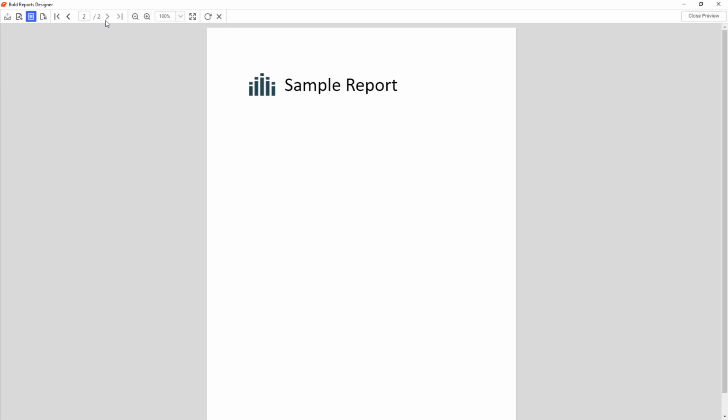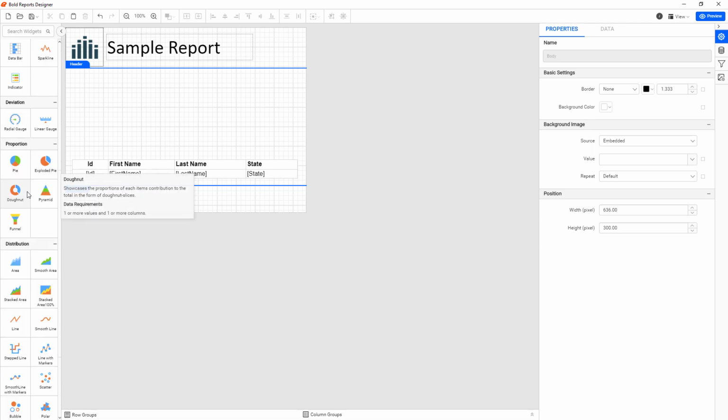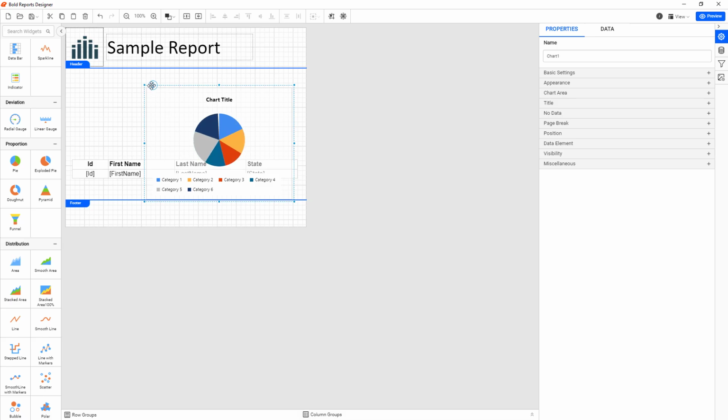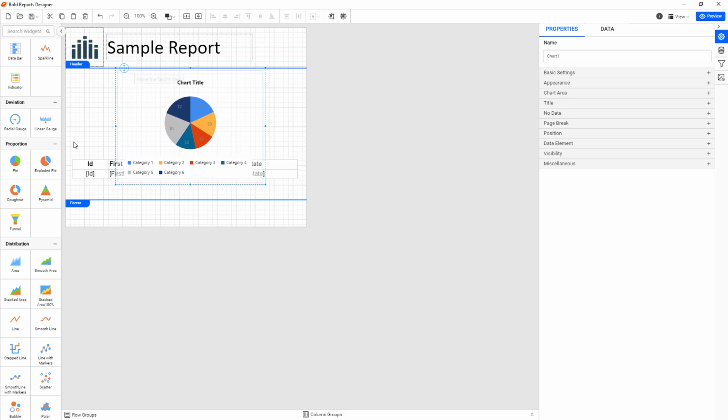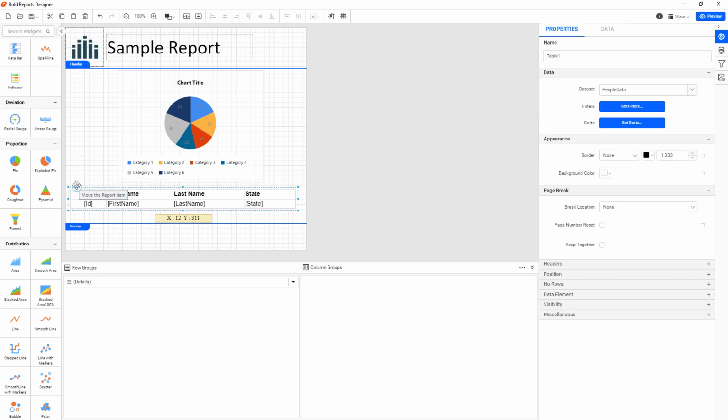Okay, so that is our design for our data, but we want a chart. Now, we don't have anything terribly useful to chart, except I have the IDs. And that will give us at least something. So I'm going to come down here to a pie chart. I'm going to drag this on. And of course, it's going to land on top of our table. So we can come down here and kind of move this around a little bit. That looks good.